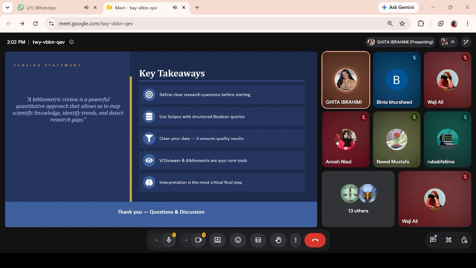Okay, ladies and gentlemen, we have covered substantial ground today, from the epistemological foundations of bibliometric analysis through its seven-step methodology, its application, and its full practical execution using Scopus, Web of Science, VOSviewer, and NVivo. Allow me to close this workshop with the five key takeaways I hope you will carry forward. First of all, you need to always define clear research questions before starting. If you don't have clear research questions, of course, you won't have clear results.